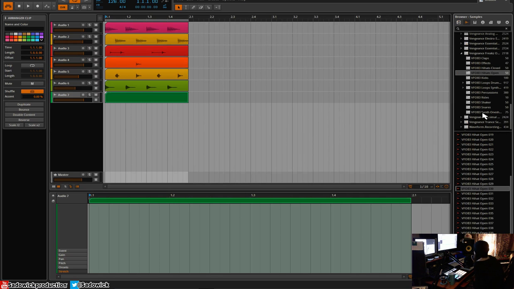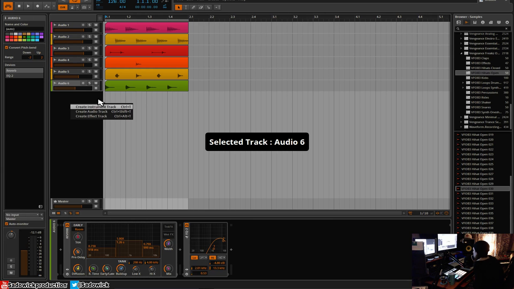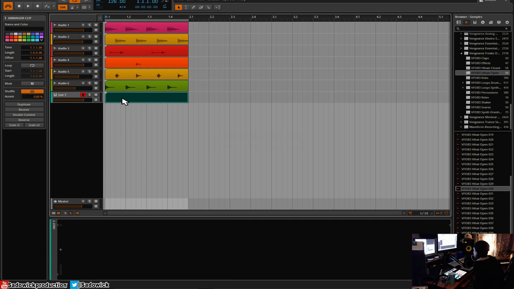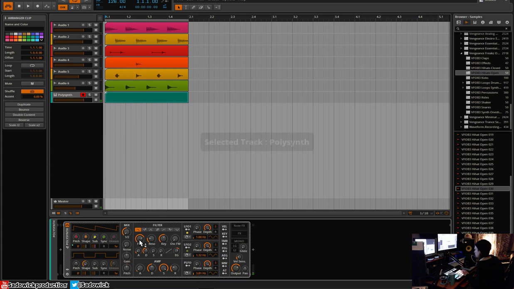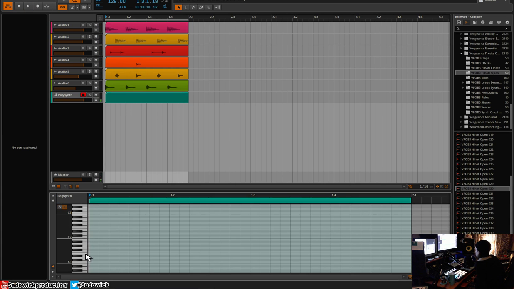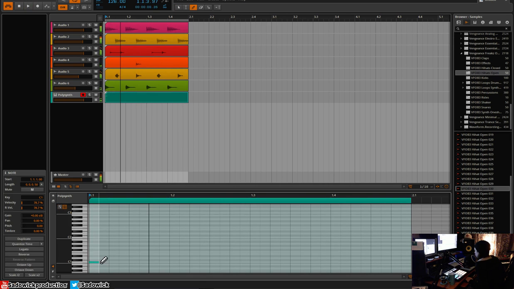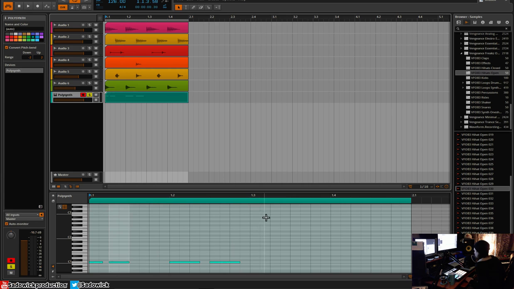And I just like using samples. So what else? Actually, I might as well use a synth. And I'll add just a quick little polysynth here. I'm pressing B to bring the pencil tool up. It's just something that I'm used to. It's all muscle memory. All right, let's just get a little groove here.